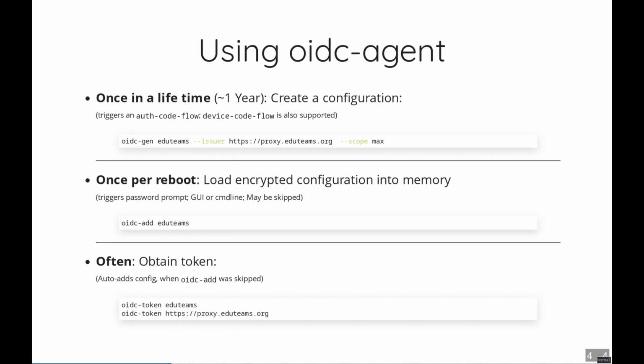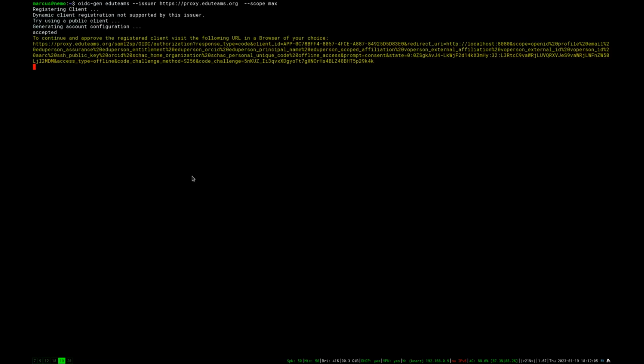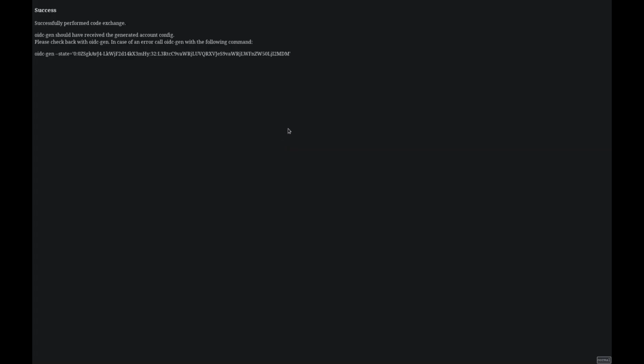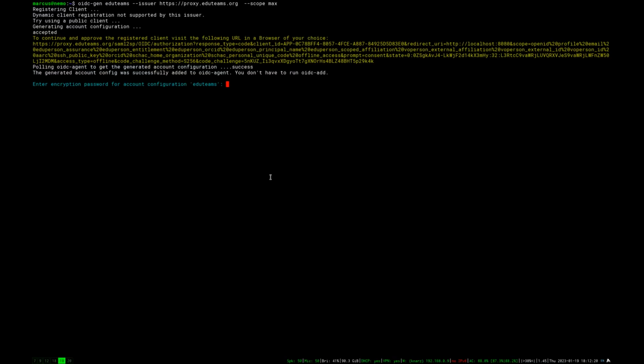Using OIDC Agent is quite simple, as we will show with these few examples. So once in the lifetime of a refresh token, so once about a year, you need to create a configuration with a command like this. We specify the scopes that we want to have. Max specifies all the scopes that the server advertises. We will use the eduteams proxy in this command. Then we're being redirected into the browser, where we have to authenticate. Due to single sign-on, I'm already logged in, and I can simply return to the process that started the command, and we have to enter our password.